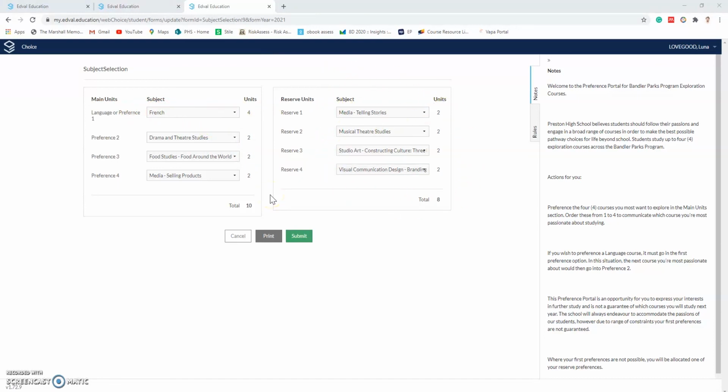Now that you've got your subjects ready to go, you can submit. You can continue to change your preferences all the way up to the due date. So let's say, for example, we didn't want to do musical theatre, we could change that. But I just want to remind you that you cannot preference something twice. You can't preference it in the main units and in the reserve. You can only preference something once.